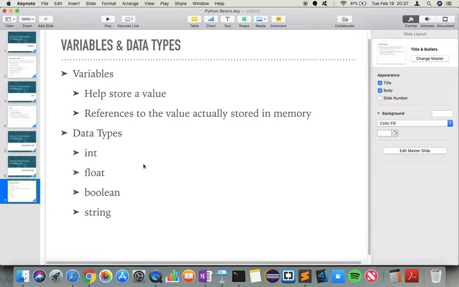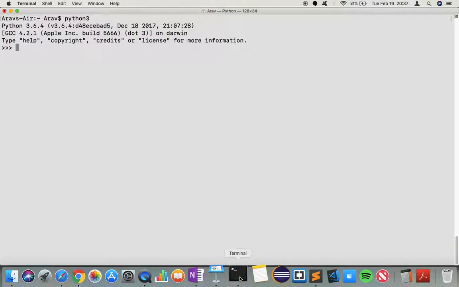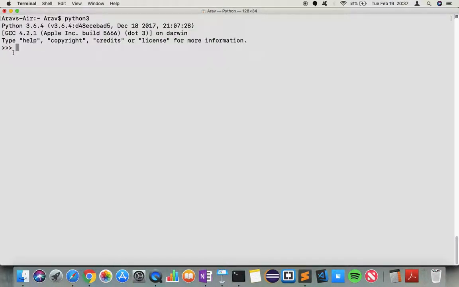Now let's quickly jump back to terminal. We're still going to use the Python interactive shell that we saw in the last video, so we can type commands and then see output immediately. I mentioned the number 35. So if we type 35, Python outputs that immediately.